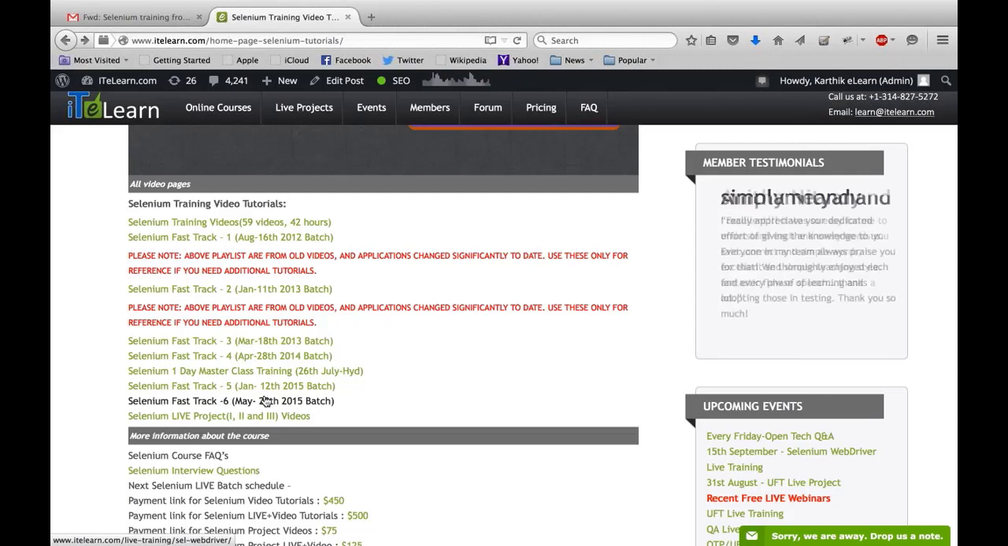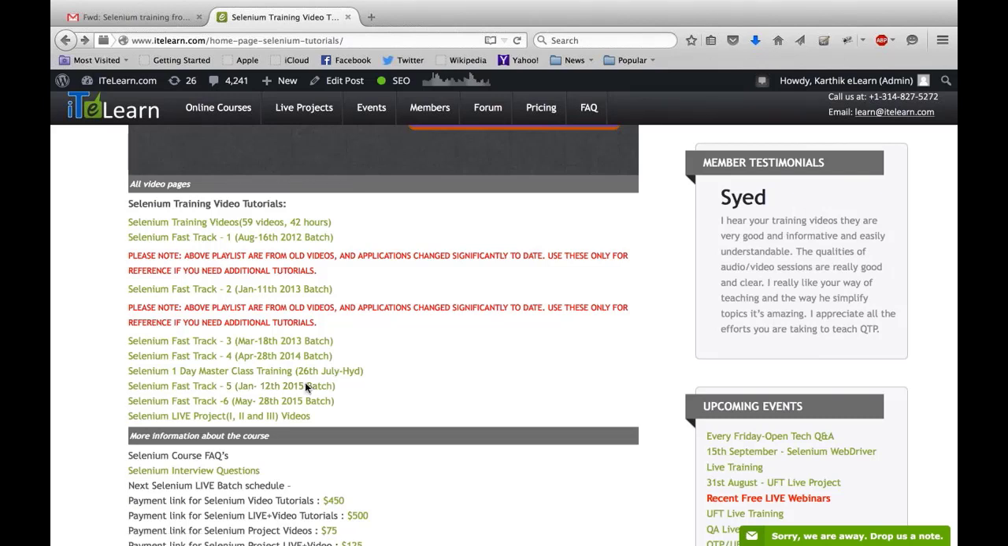Very simple. Let's say you do fast track 6 for just viewing it for the first time. On the second round, go to fast track 5 and do it while practicing on the side parallelly. This will really make you build your confidence, build your hands-on expertise, and it will give you that entire layout that is required for you to kickstart your career in Selenium.